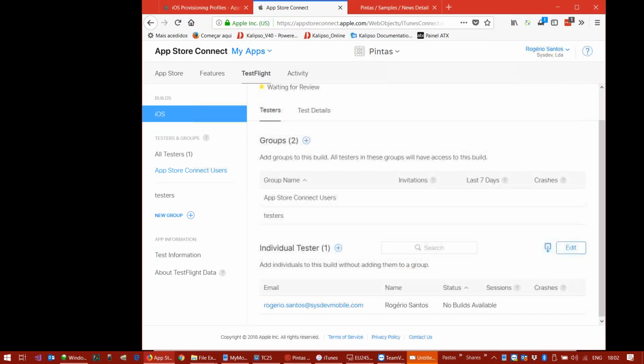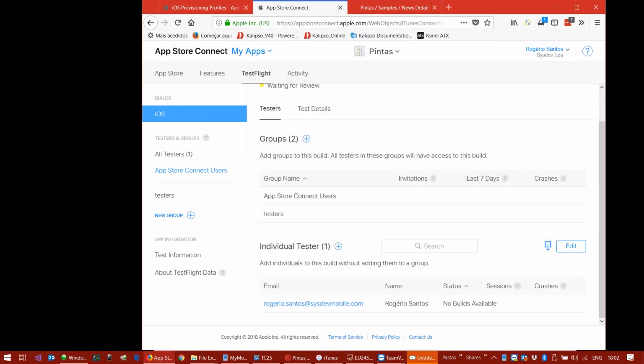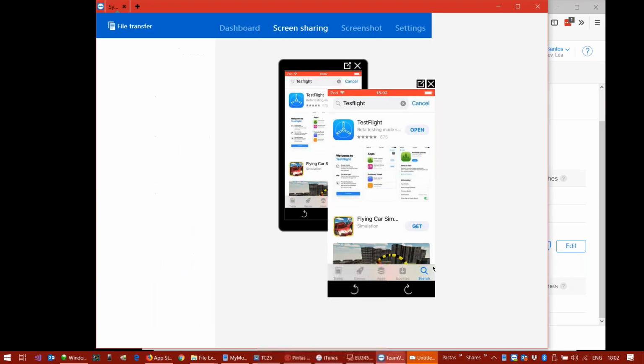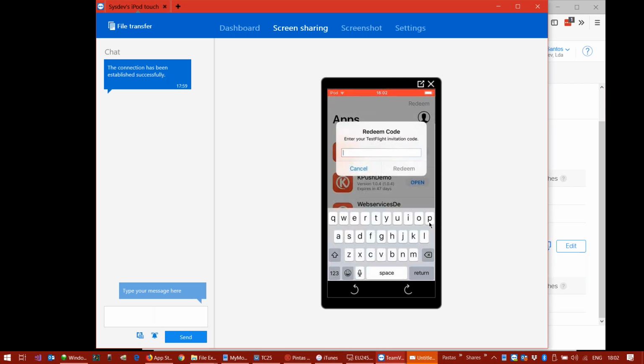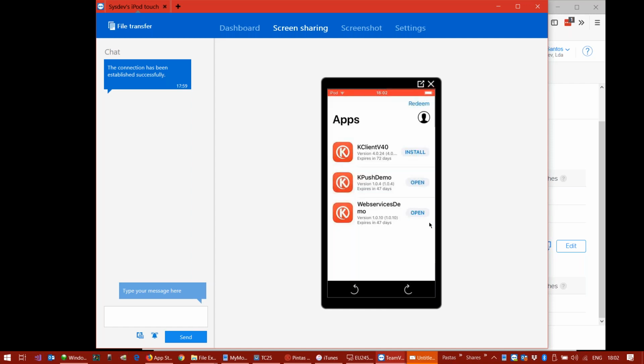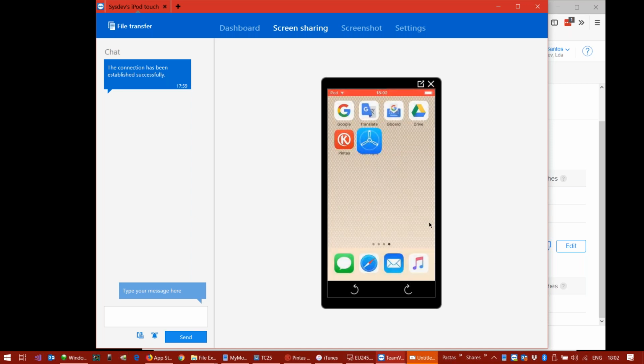But I could use another. So if I show it here, let me just try and see it. I believe I already have some applications in order to install. So for instance, I would redeem with the code that would be provided in my email. I will place it here and then I will have it in this list and I could install it as well. Basically, in order to test on iOS, that's all the steps that we need to know.